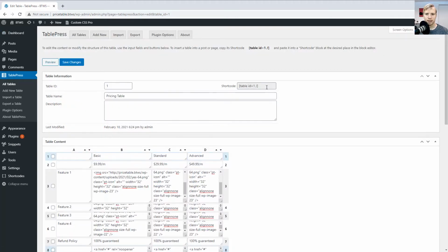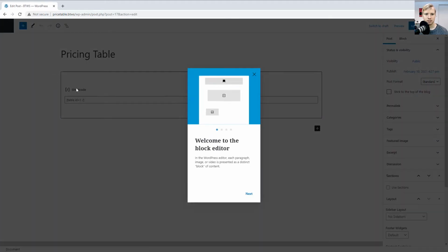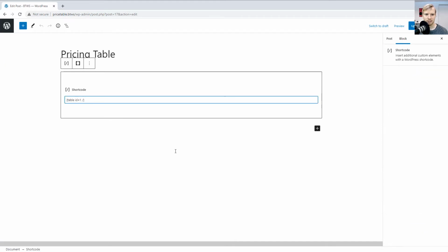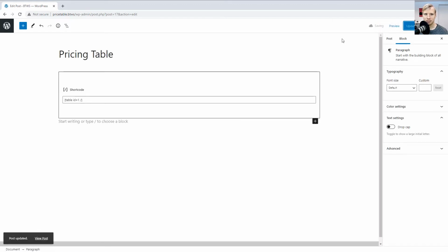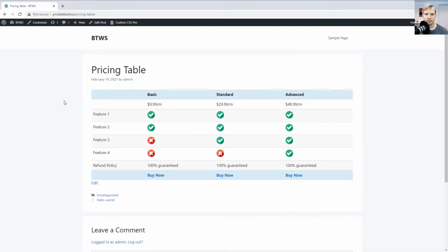Next up, you need to grab this shortcode here for your table, and we're going to insert it into a post. So I'll go to All Posts, and I've already created a post called Pricing Table. And if we edit it, you can see that the only thing that's here is just a shortcode that has the shortcode that we just copied. I can just paste it again. And this works whether you're in the classic editor or using the Gutenberg editor. Just add the shortcode to your text, and we'll click Update. And now we'll go to the front end of the site. And now on the front end of the site, we can see our price table right here.